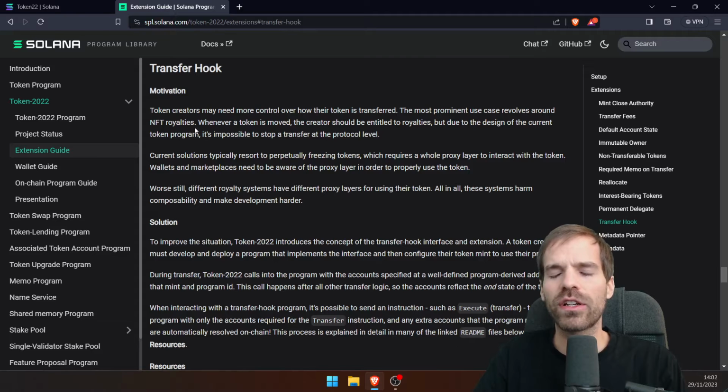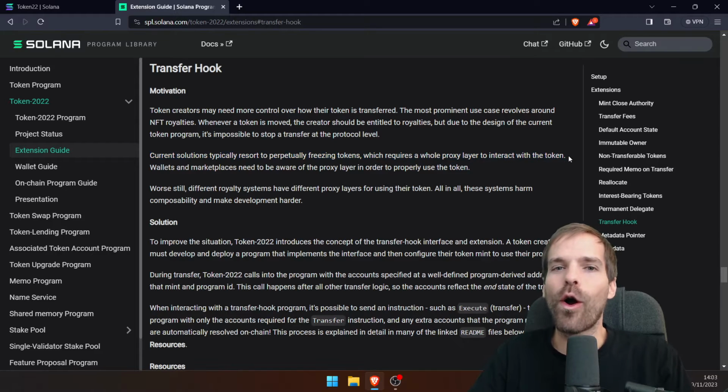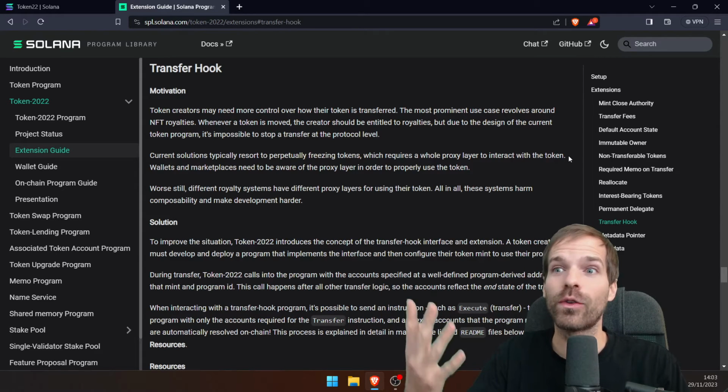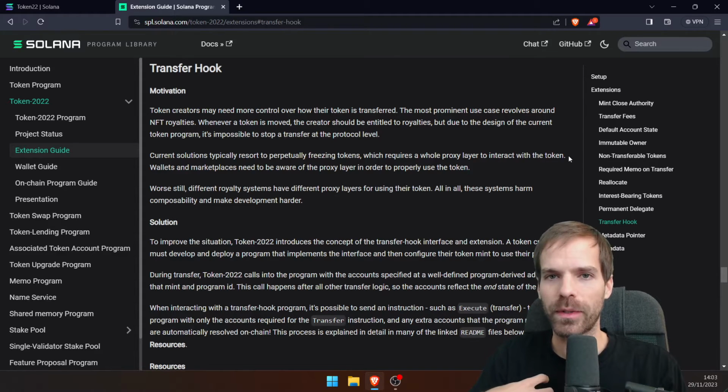I don't know if there's actually an implementation for that already. Otherwise, that could be an interesting thing to do for a future video. Current solutions typically resort to freezing tokens, which requires a proxy layer to interact with the token. Yeah, the whole Metaplex PNFT stuff basically just cripples the token program and pretends to be its own token program. And it's just a mess, needing 5 accounts for you to transfer tokens, and it's all just horrible. I don't like it. Personal opinion here, not to bash on Metaplex. That's just how it evolved, because there were no better solutions back then.